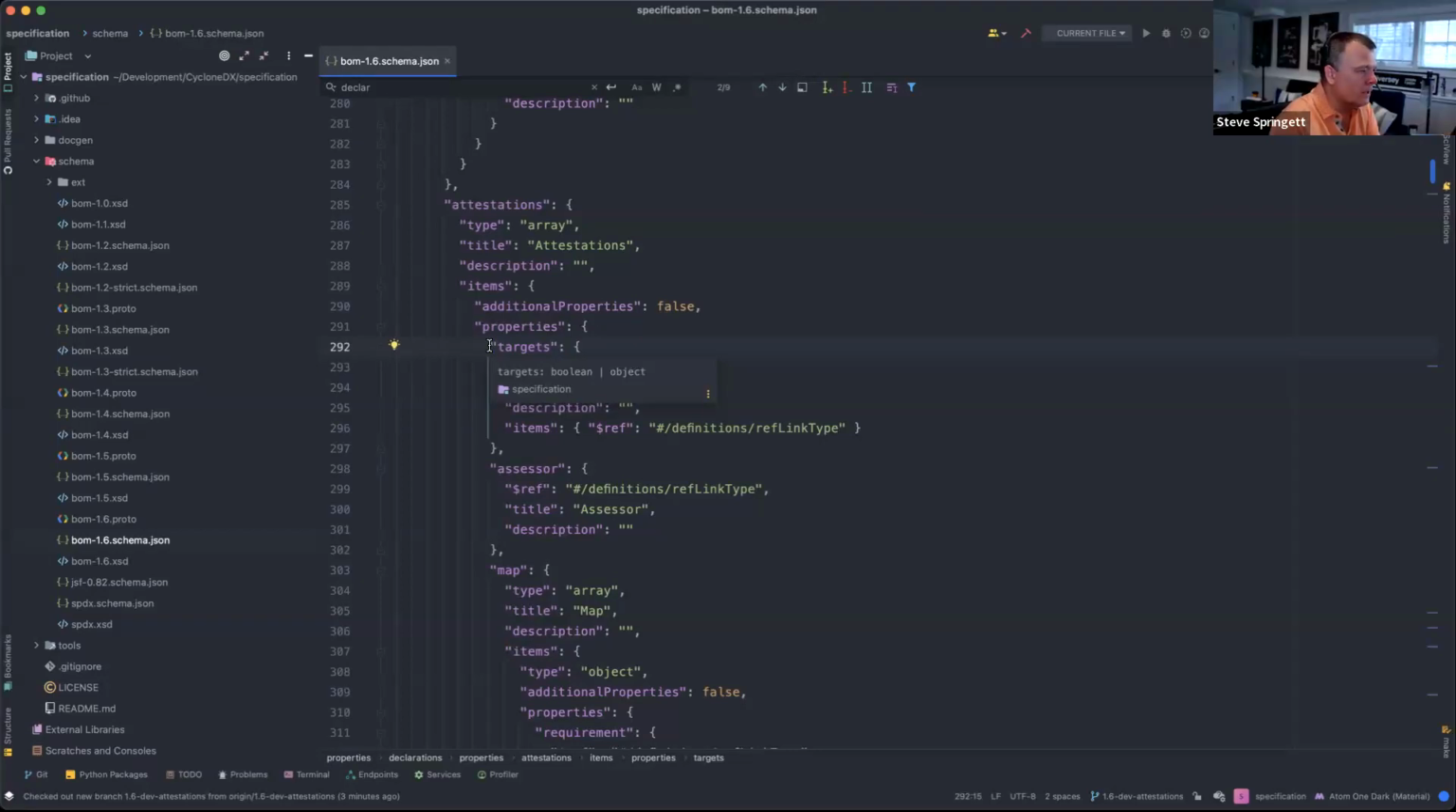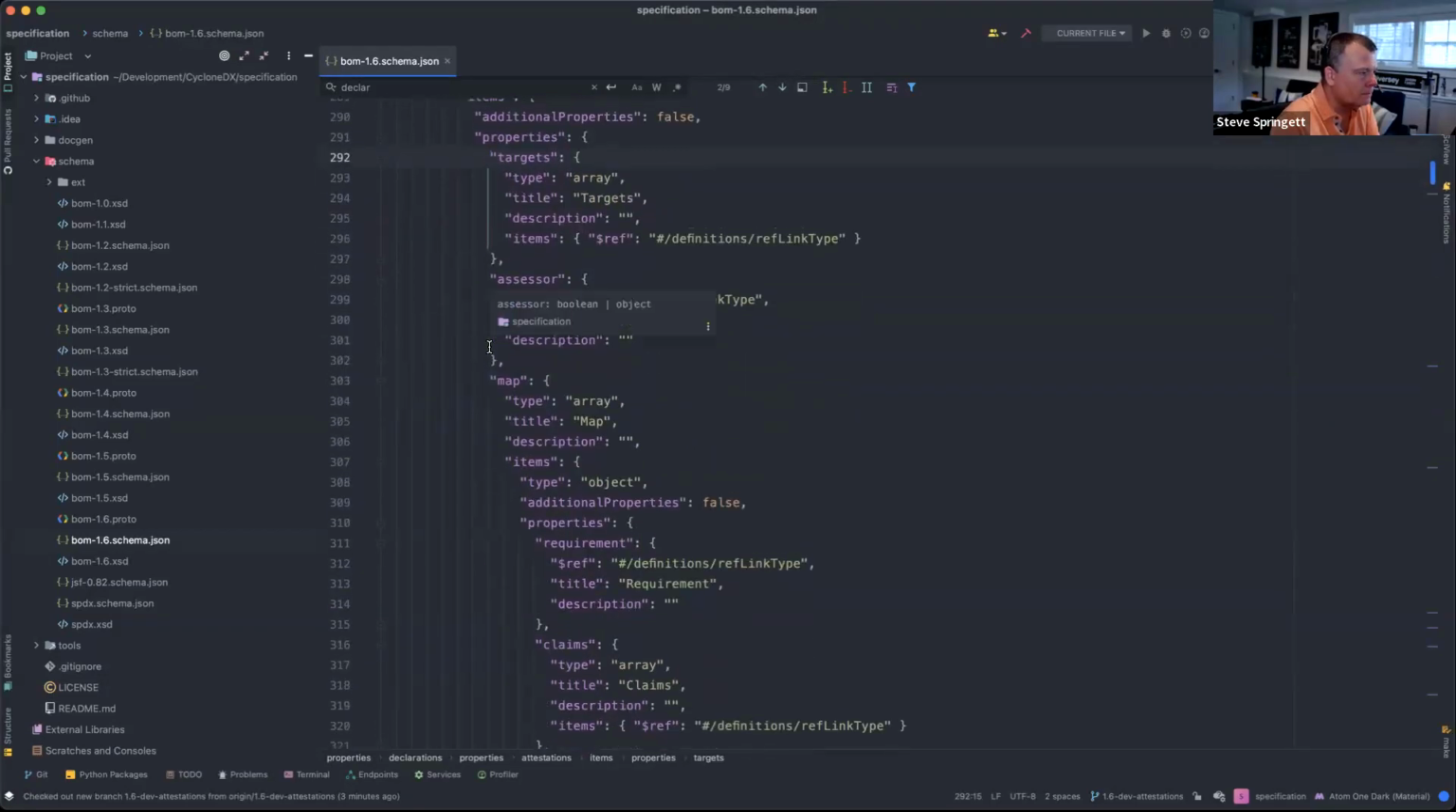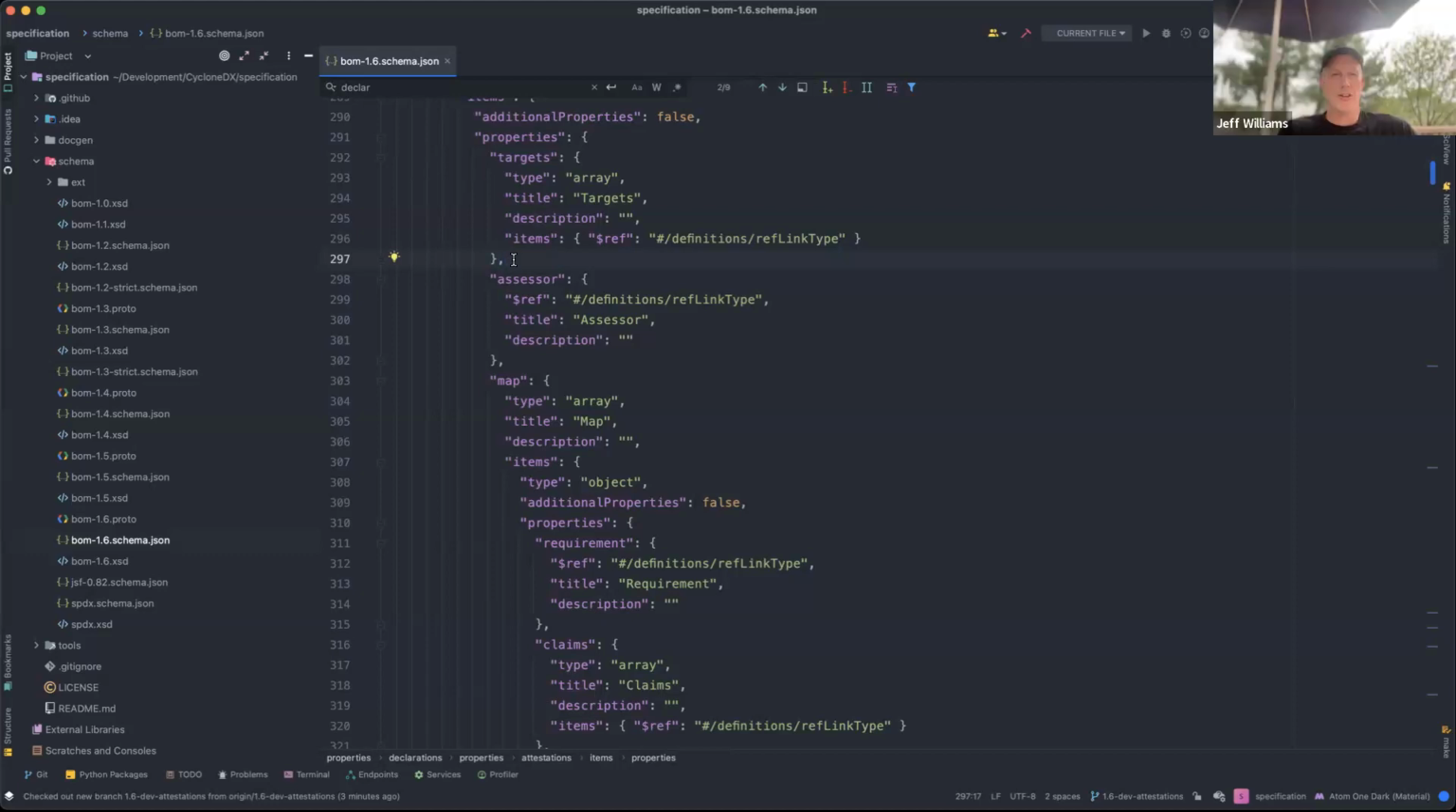Yeah, because what if there's a target in there that there's no claim about? Or vice versa? I just don't know what to do with that. So let me, let's see.